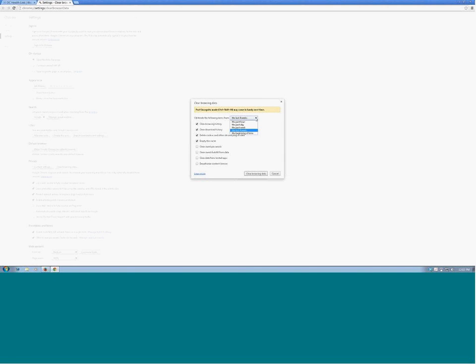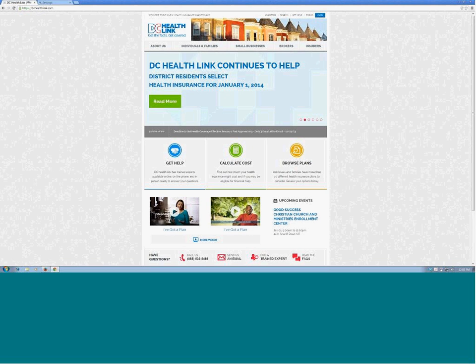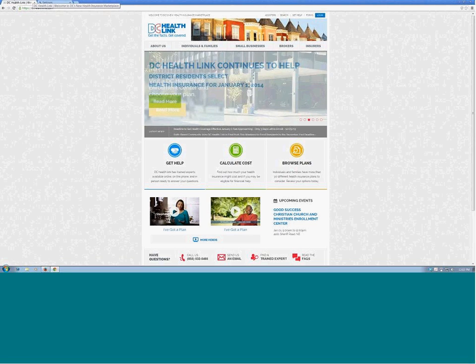You also make sure that the time period selected includes all the time that you've been using our system. So in my case, I'm going to select that I want to clear browsing data for the last 4 weeks. And click on Clear Browsing Data, and it takes care of the cookies and browsing data that could cause problems in the application. At that point, I'm ready to go ahead and log in.